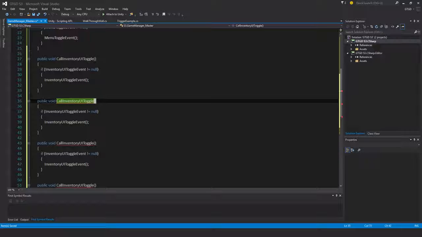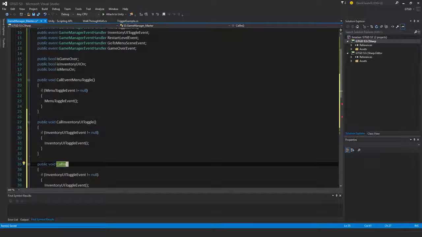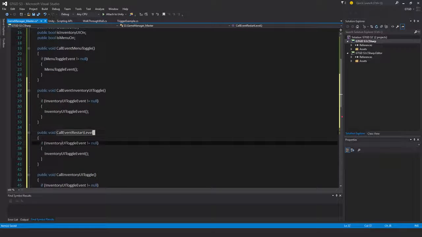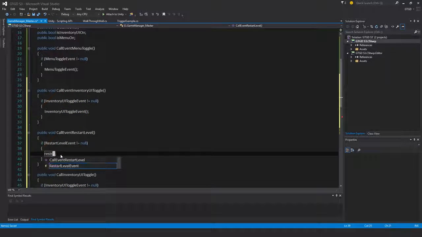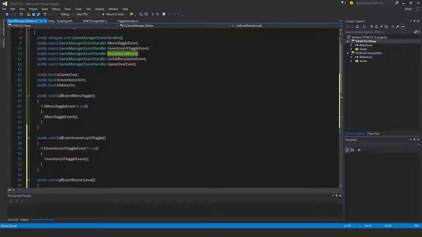So this one will be call event restart level. Oh, sorry, and I should have said here call event inventory toggle. Makes more sense. Call event inventory toggle. I'll call this one call event restart level. And this is a restart level event. If that's not equal to null, then run it. Restart level event. Make that action that event.